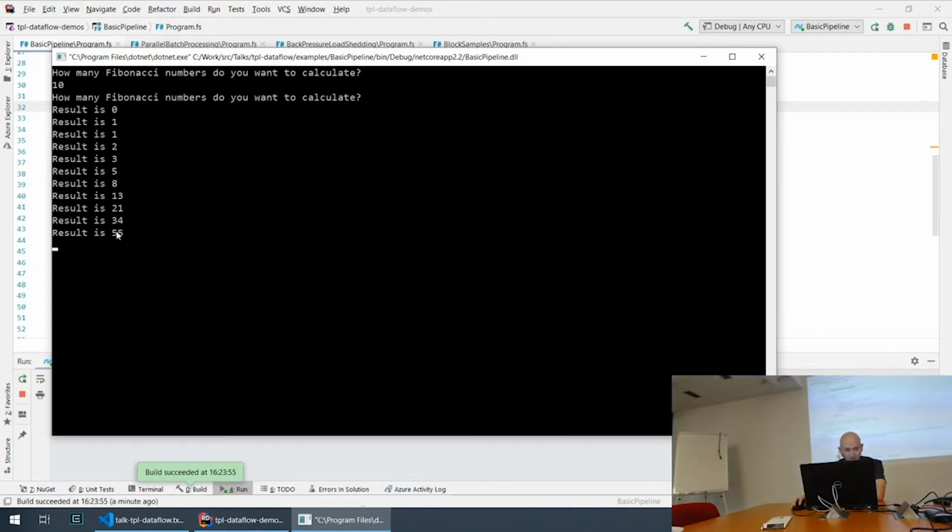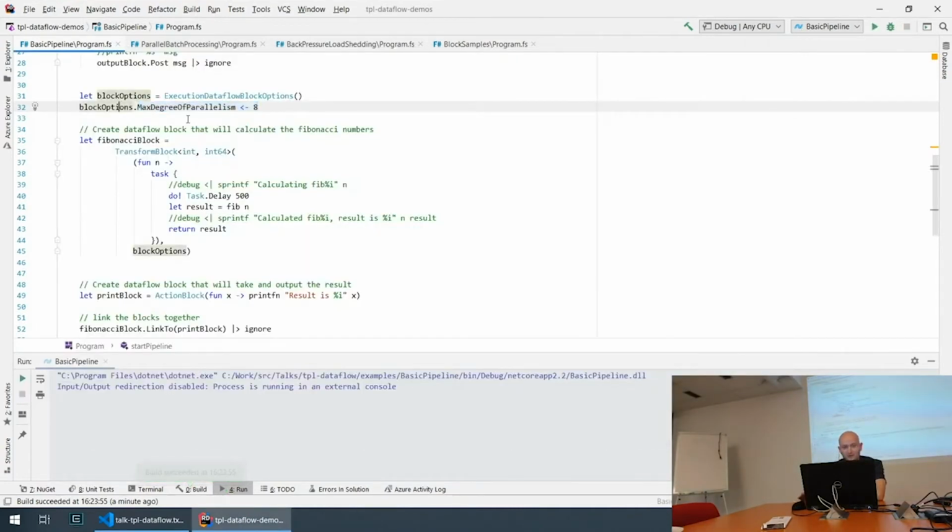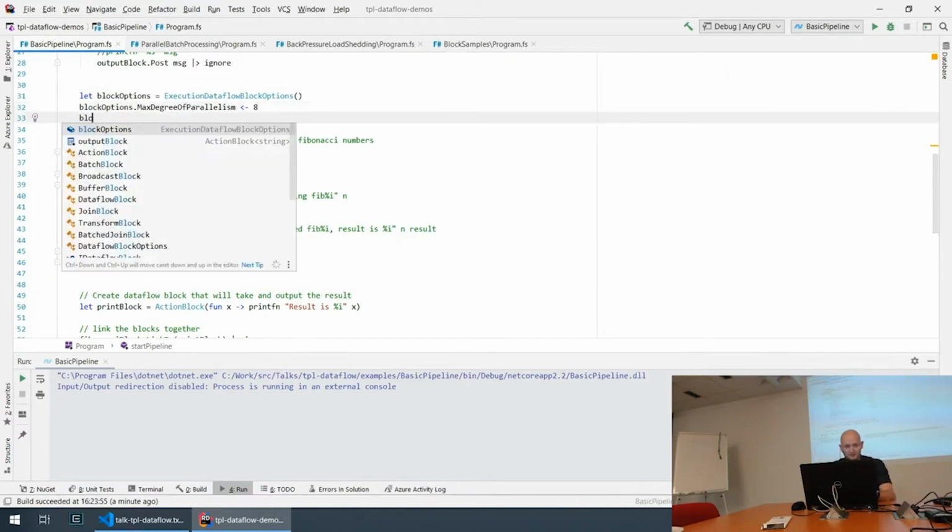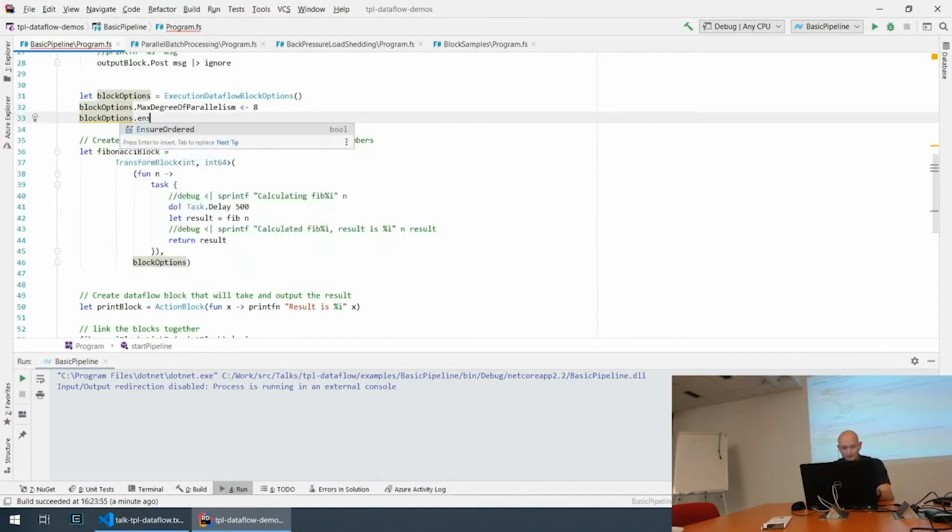This is because the blocks, by default, ensure that the messages that go into them come out in the same order, which in this case is useful because we are trying to actually write down the sequence of values as we received it, but this might not be the case for your use case, so you might want to disable this behavior. Let's see how that works.